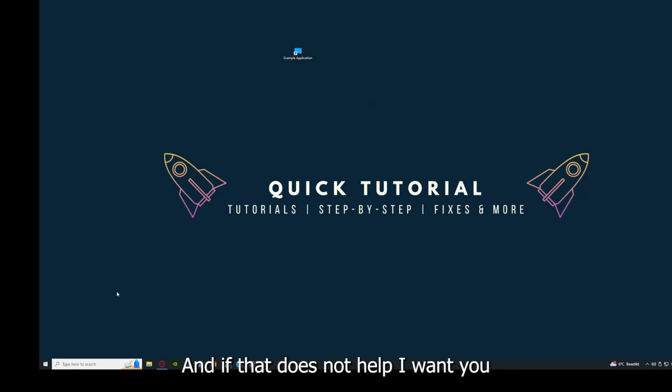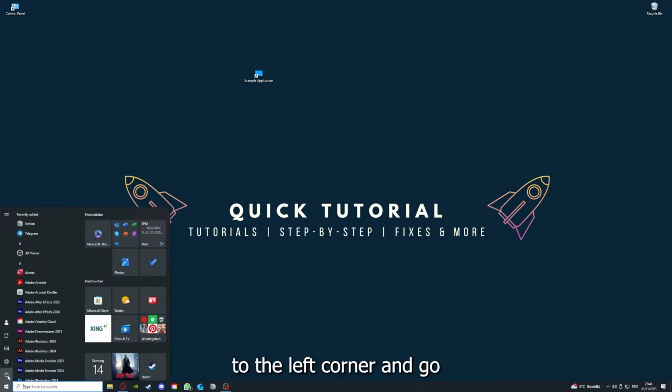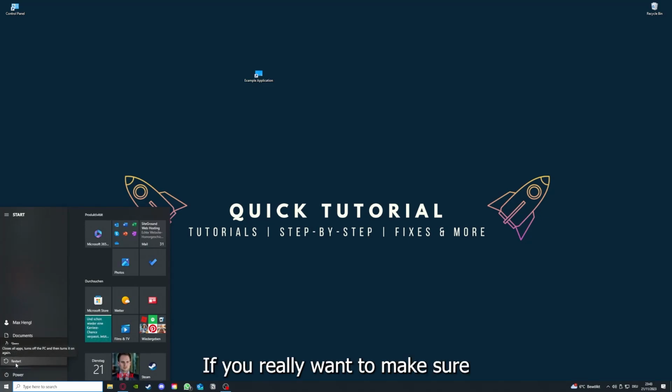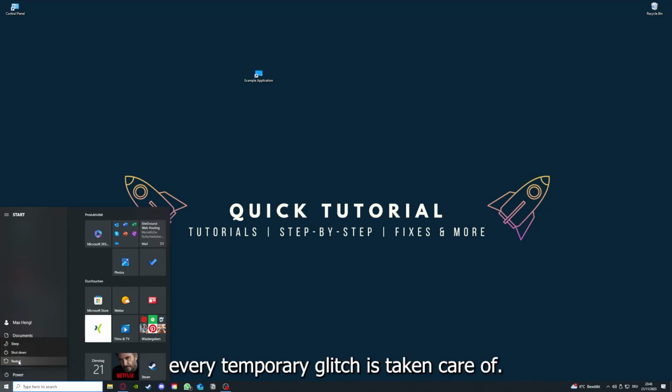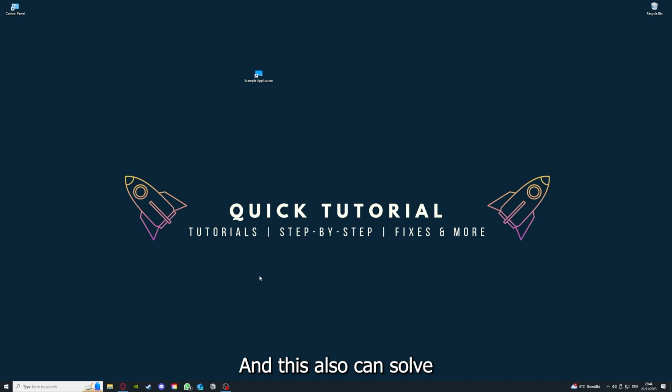And if that does not help, I want you to press the Windows key on your keyboard, or go down here to the left corner and go to power with 1 click. You have to restart your computer if you really want to make sure that every temporary glitch is taken care of. That's the next step after restarting the application doesn't work: just go to restart and restart your PC for once. And this also can solve a lot of problems within an application.